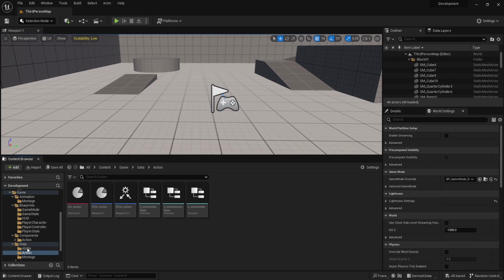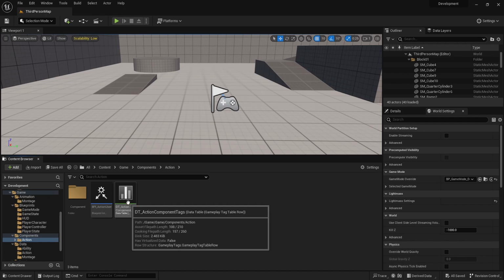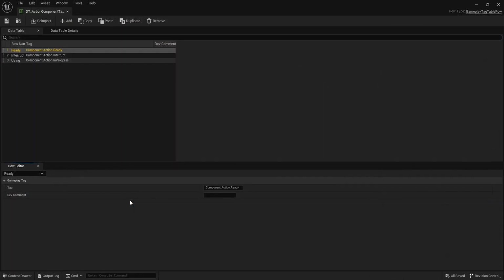Now, for this system, I created a simple component. We've got some tags set up as well. Starting here, we've got three tags: ready, interrupt, and in progress. I set that up in the project settings.